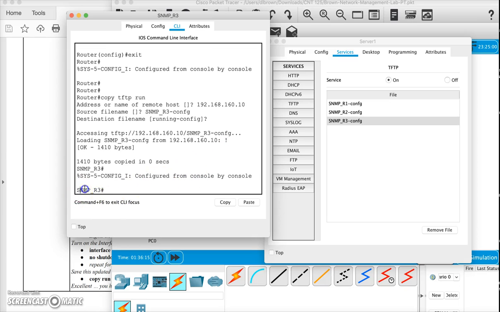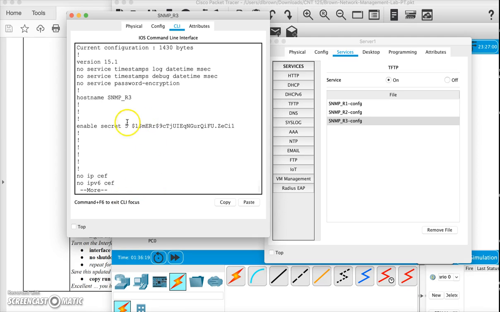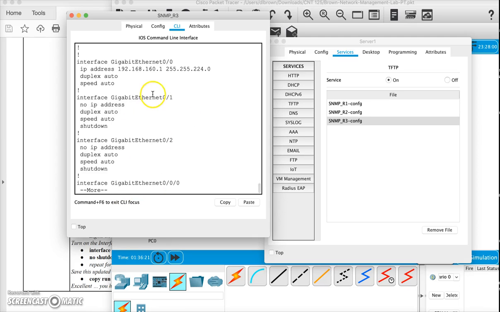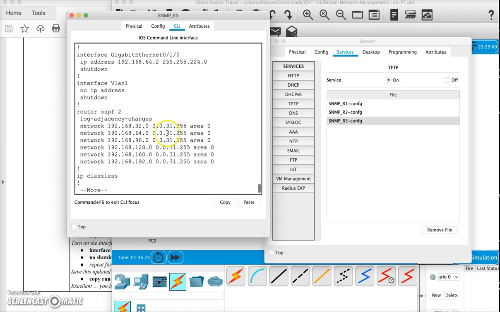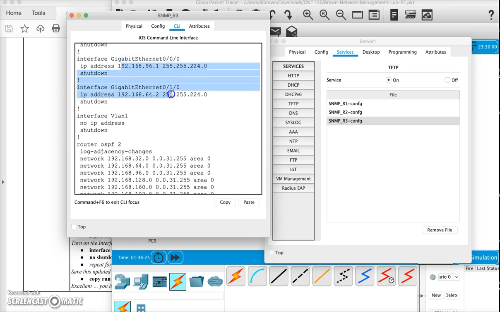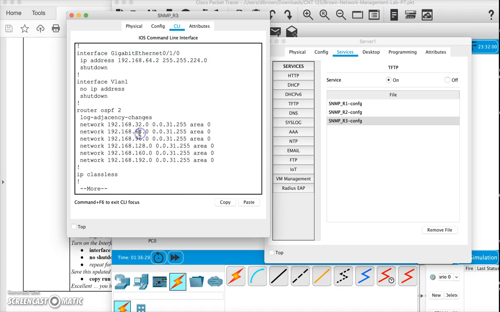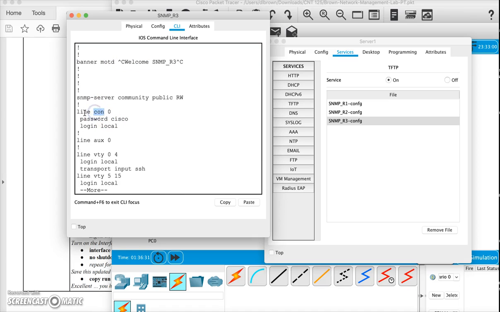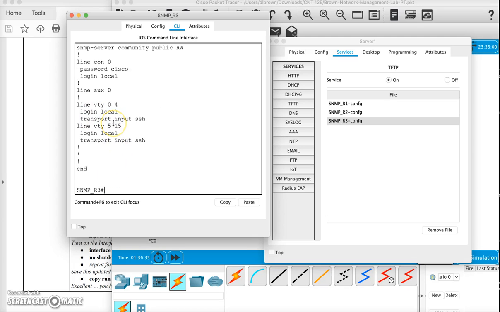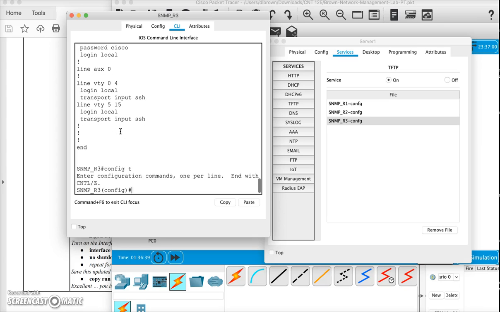I see the name change to R3. Let's do a show run. There's my enable secret. There's my interface. Here's my other two interfaces. They're shut down. I'm going to need to turn them on. Here's my routing table. There is my SNMP config. There's my console. There's my SSH for my virtual terminals.